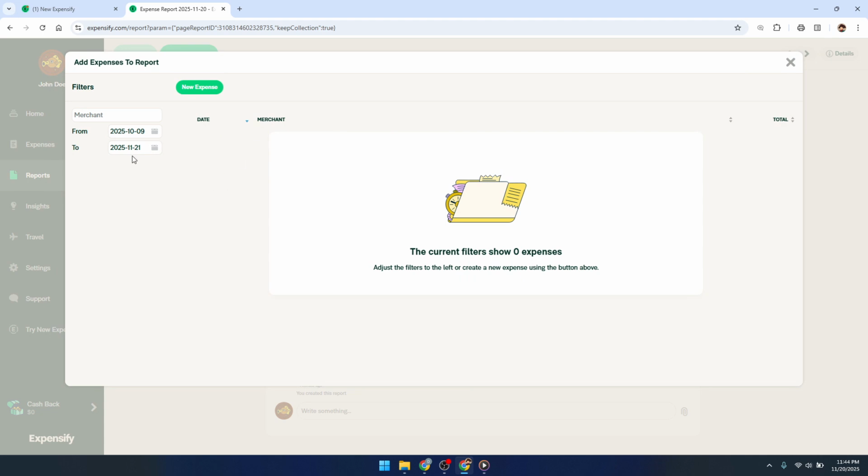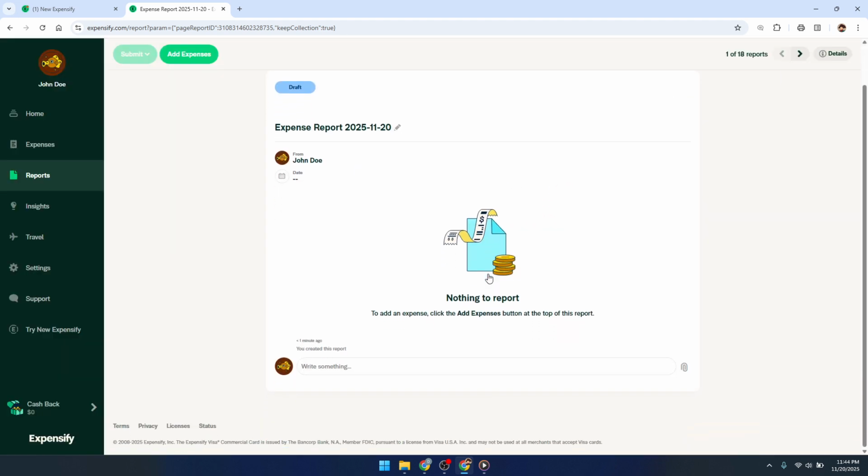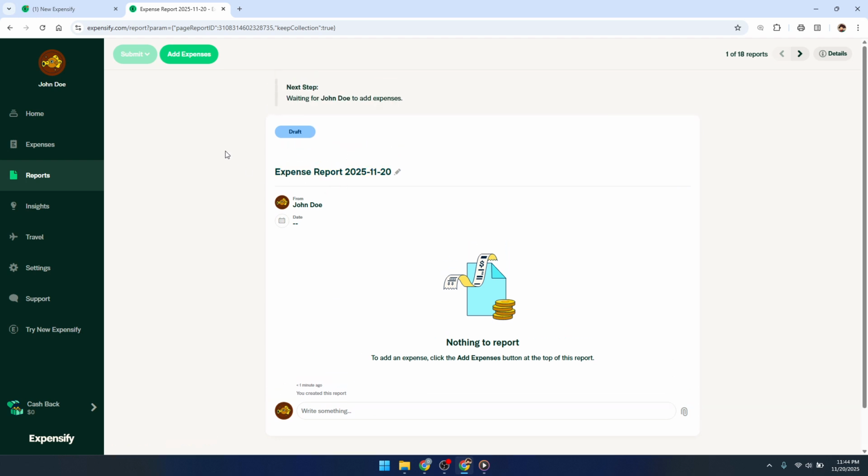You'll be prompted to enter the details of the person who needs to approve it. Add their information, then click Send to submit your report for review and reimbursement.